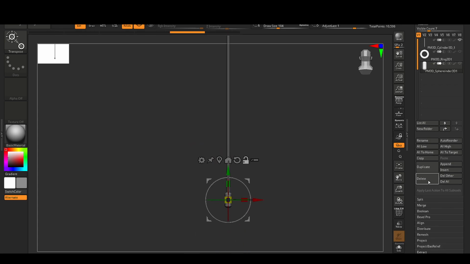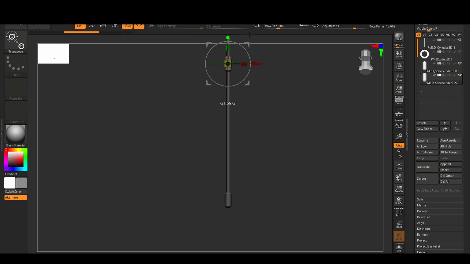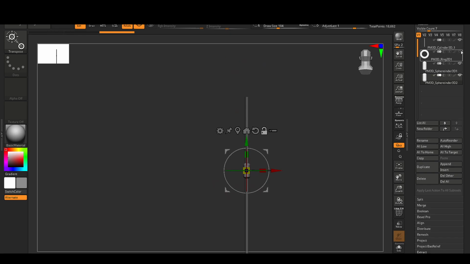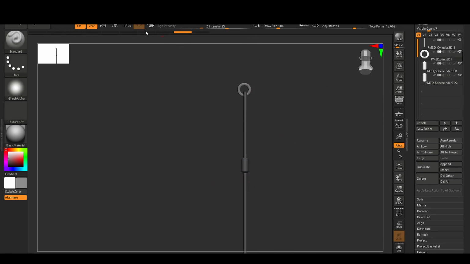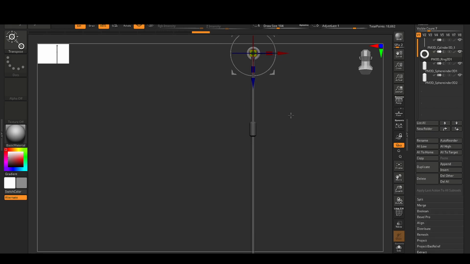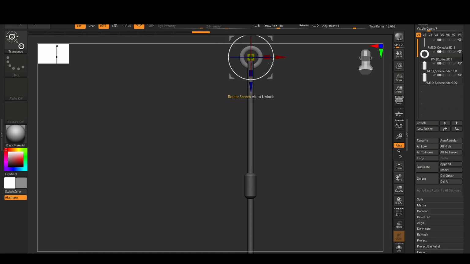I can just duplicate this and then pull it up like so. Oops. See this one, and I can pull it up. And then let's see this guy. So we've got kind of a decent base for our model so far. So I'm just gonna move this guy a little bit over, like so.